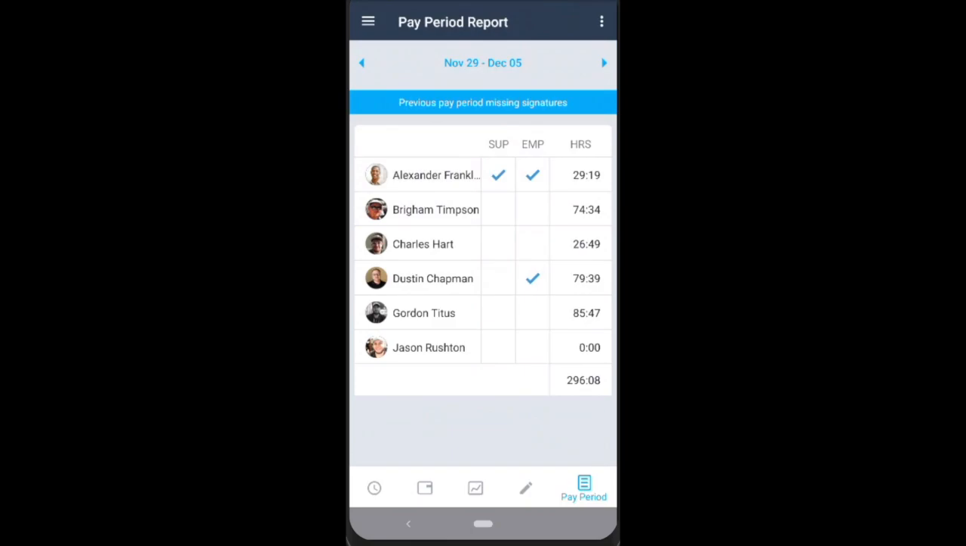So now I can go down the list and be like, hey, Brigham, you haven't signed your time card. Gordon, Jason, you guys need to sign your time card. If they have the app downloaded on their phone and they're logged into their account, as soon as the pay period ends, when they log into the app, they will automatically get a message saying your time card is ready to be signed. Would you like to sign? And if they click yes, it'll open up that pay period tab, and they'll see their time cards and they'll be able to sign off on it.